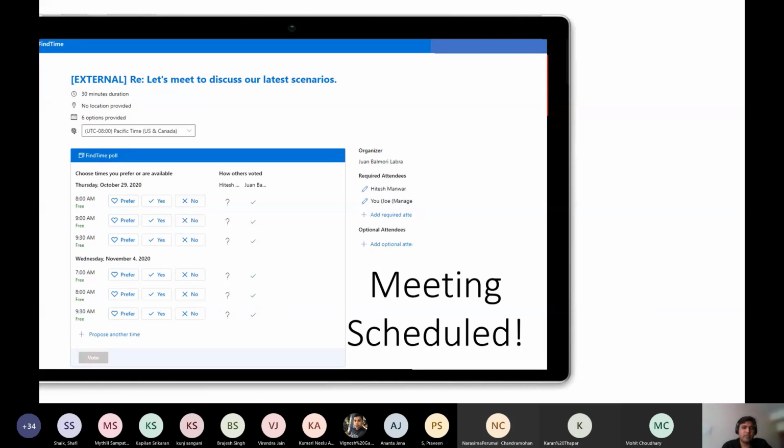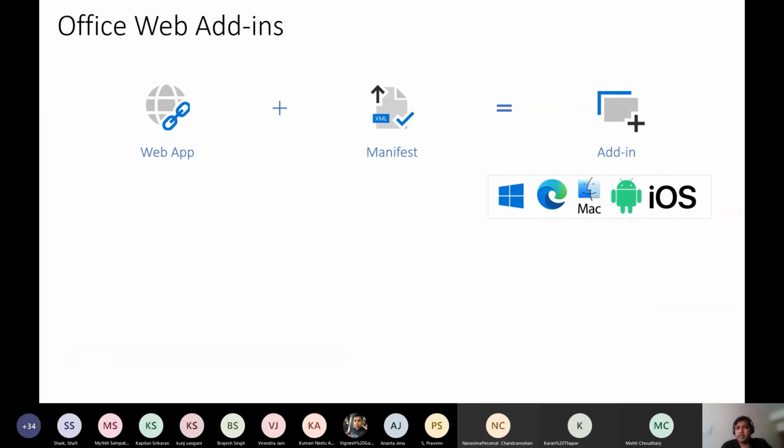Right. So the workflow, which would require you to do a lot of to and fro email messaging, is reduced to a simple one message or one email using the add-in. Right. So that was one example of what add-ins can do.